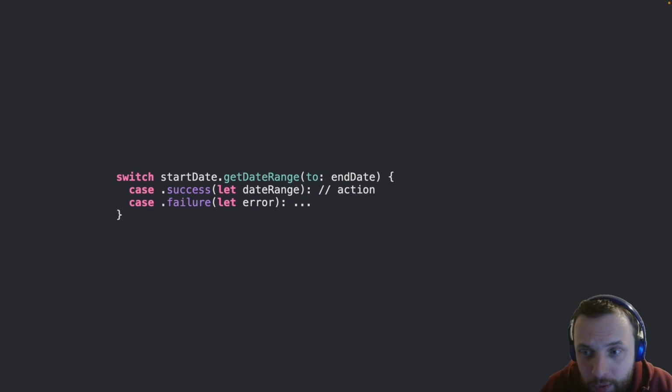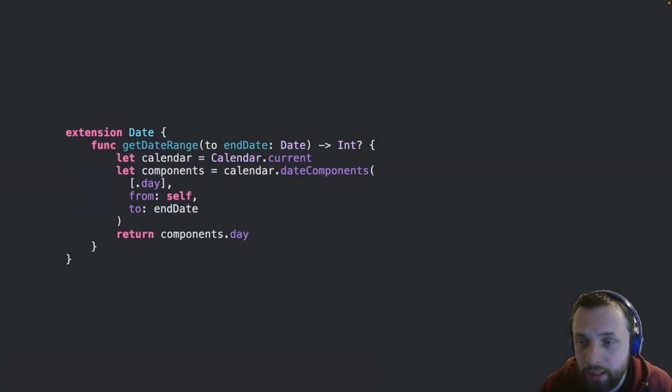In this case, we're switching over a result, in that case an optional result, from get date range, where we say, all right, we have success when we get the date range, and you see that the actions move under the success case. We also have a failure case, where we can also do any comprehensive stuff. Interesting, right? Okay, so let's keep going.